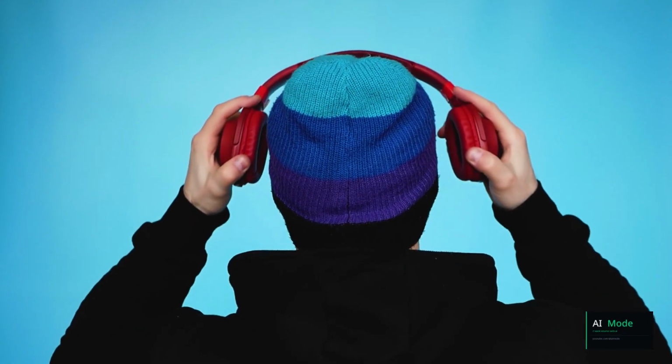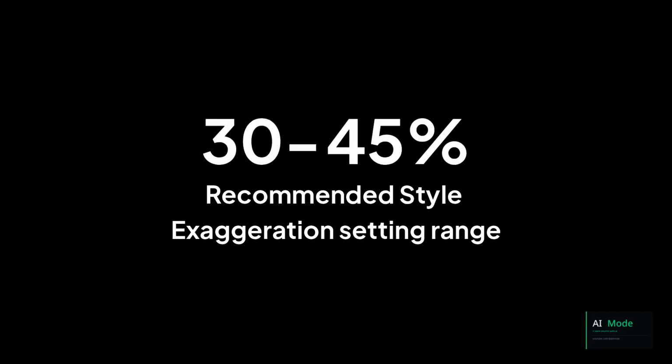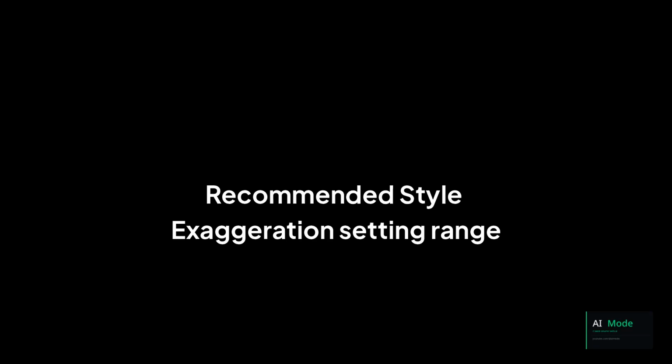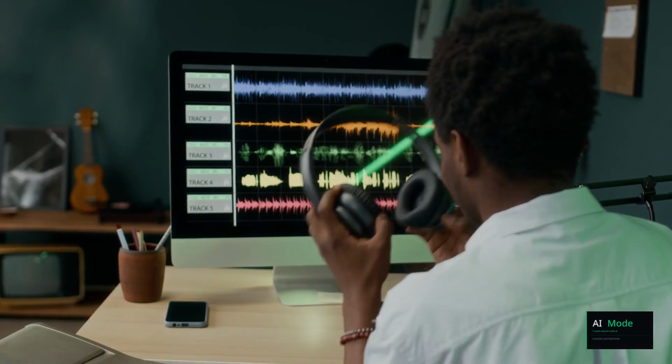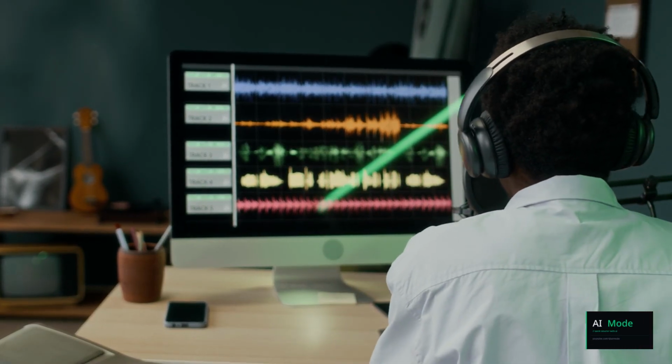Style exaggeration adds emotional urgency to the delivery. For YouTube content where you want to hold attention, set this between 30 and 45%. This subtle urgency keeps viewers watching past the 30-second mark where most drop-off happens. These settings apply to every voice differently, so test them on a short paragraph before generating your full script.